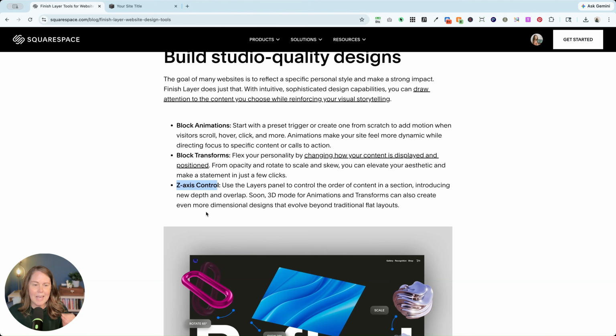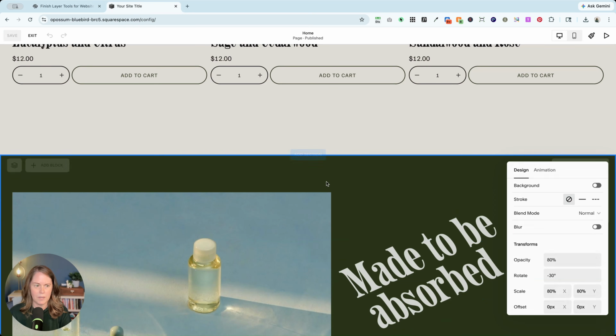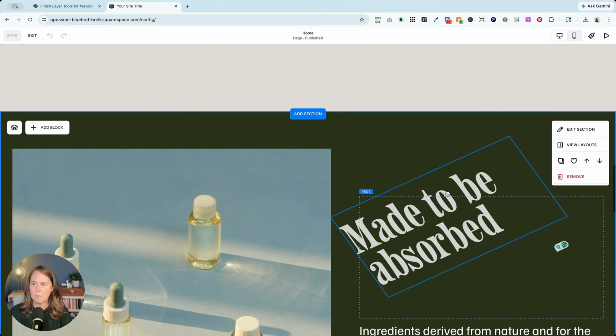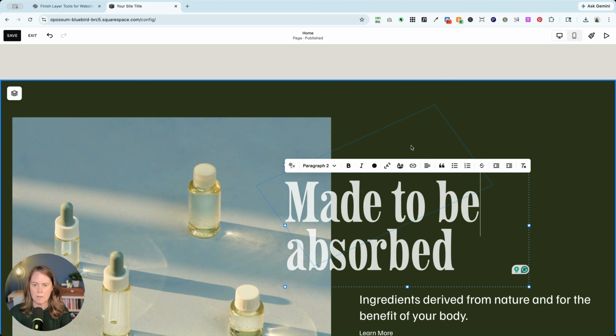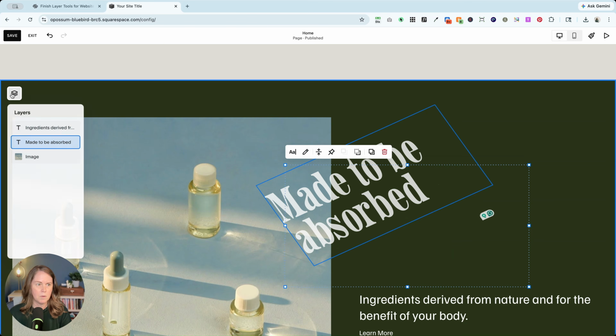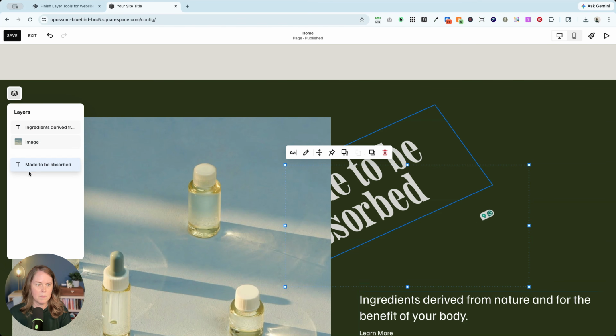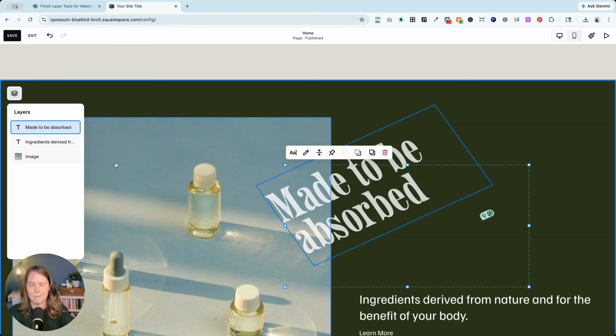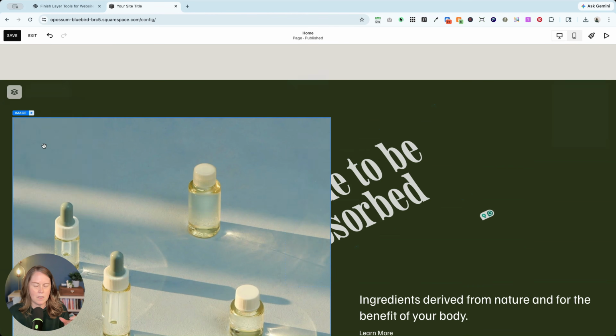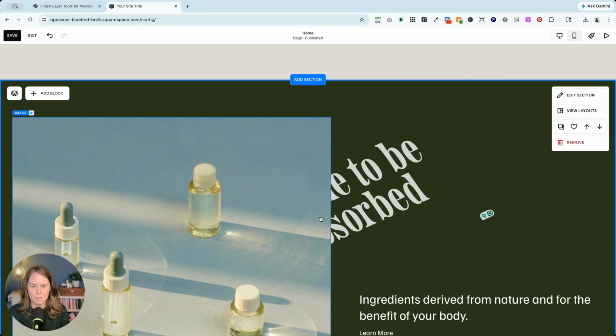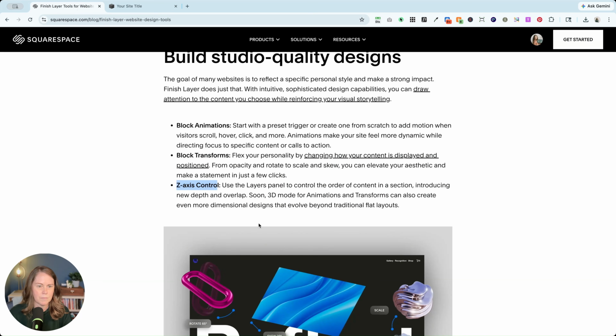All right, Z-axis control. This is something that I talked about before. It's really just the layers panel. So for example, if we drag this here and we go to layers, we can move this below the image and it's behind it. So that's all that is. Z-axis is what you call it in CSS coding, but really it's just basically whether it is in the foreground or background. That's all it is. But a handy new tool for sure.